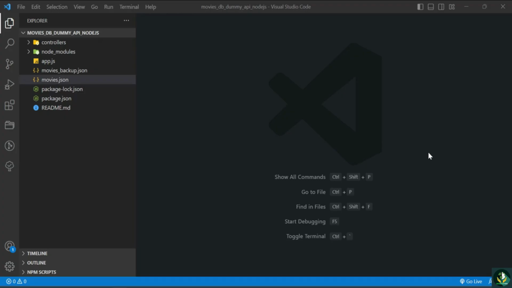To make it easier for you to understand what API is, how API works, what the methods of REST APIs are, and in general, how we can test APIs, I have created a project for you. I have named it Movies Database Dummy API for Node.js. The resource file for this project can be found in the next lesson.